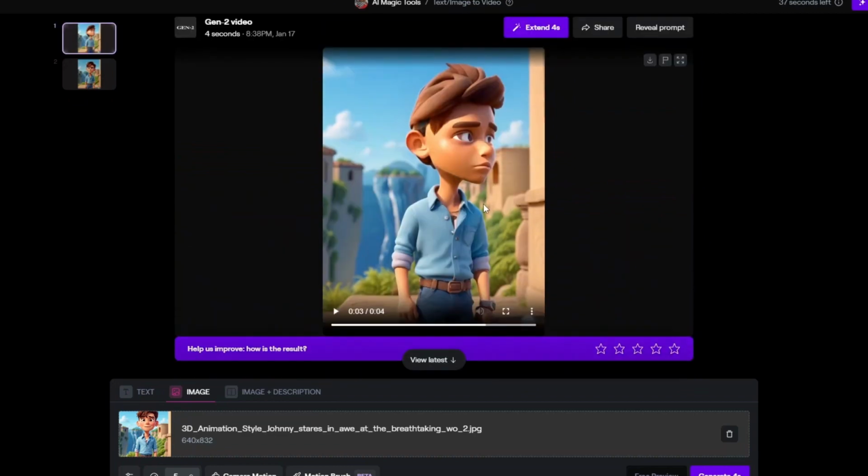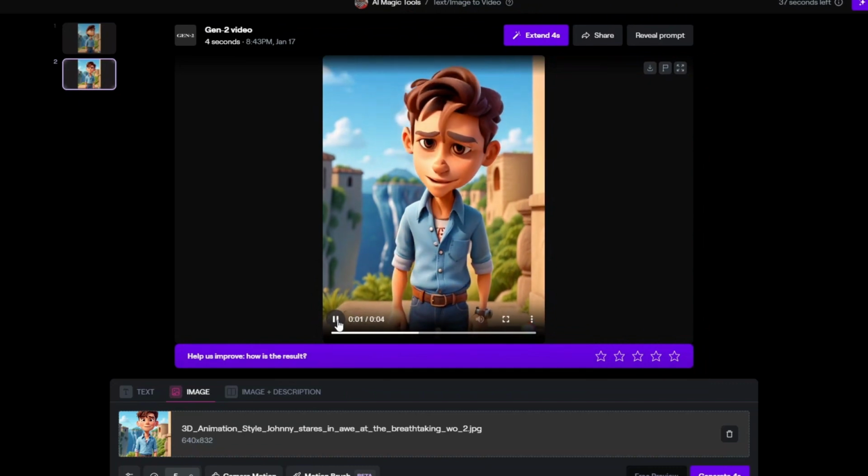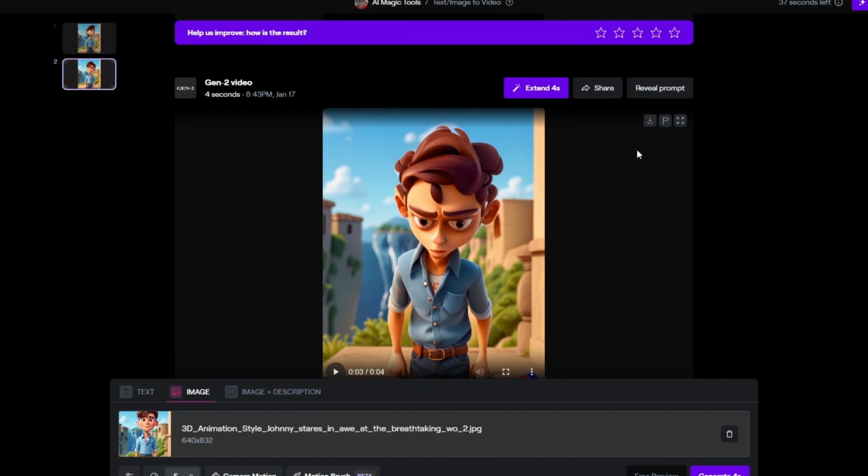So this is the first animation that I got. I do not like it, so I created another one. This is the other animation that I have. So it's not that perfect, but once again, you could just go ahead and keep generating animations until you get your preferred animation. You could just go ahead and download them by clicking on the download button right here, and that should be it.